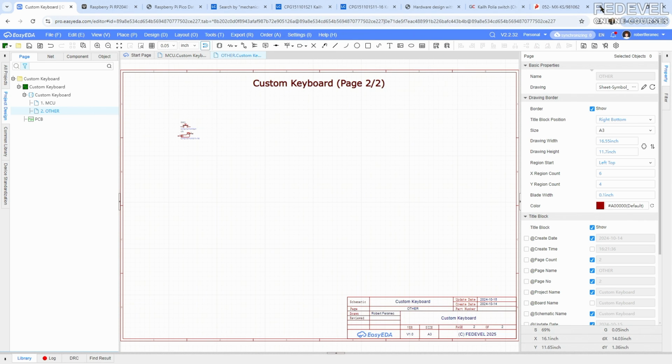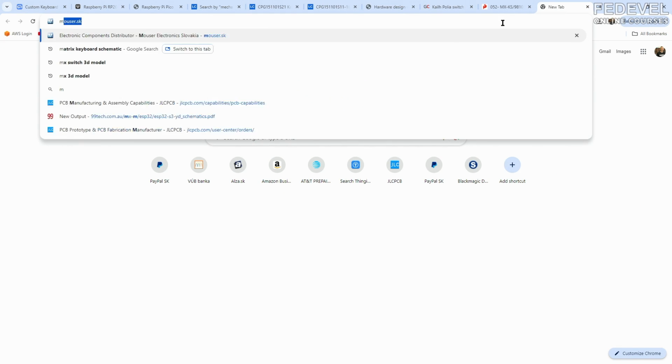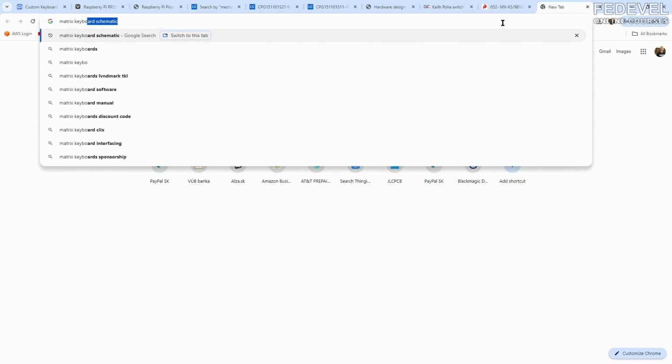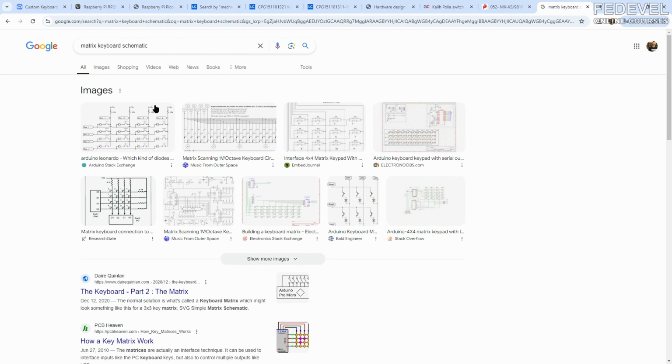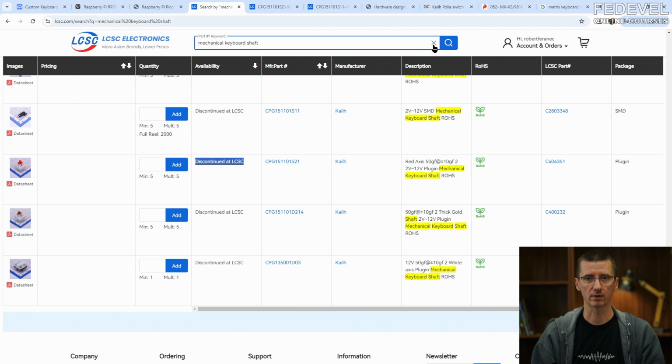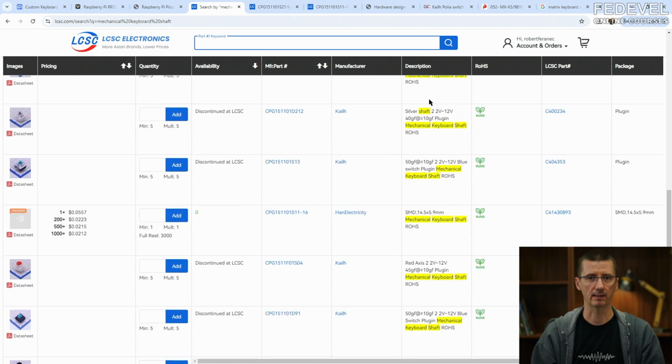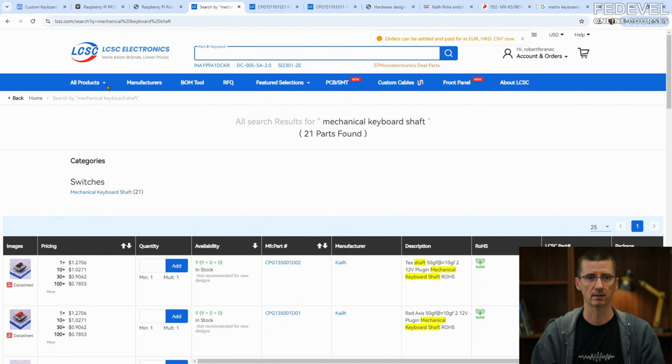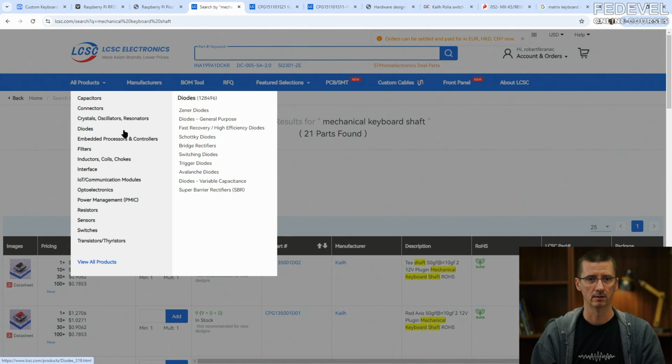Now, double check how we need to connect this. It's called a matrix keyboard schematic. So these switches are connected into a matrix, and we will also need a diode. So we not only need the socket and the switch, but we also need a diode. I'm going to find something. A Schottky diode will be fine.